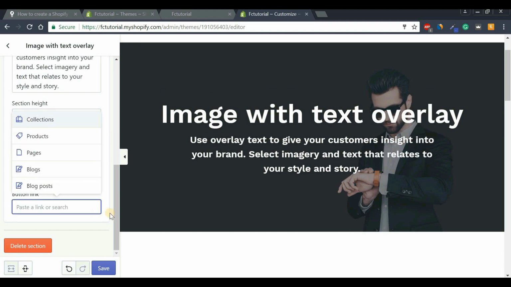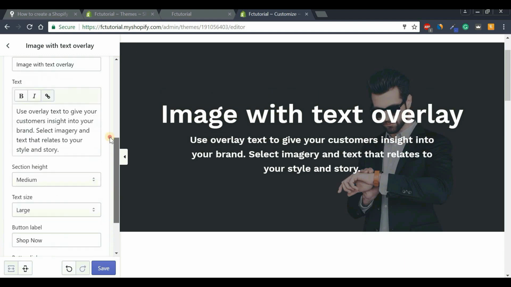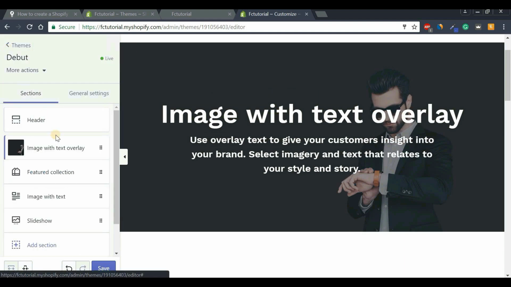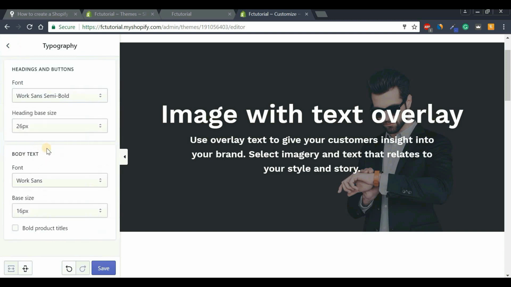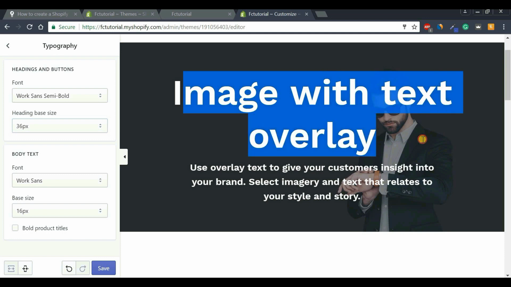Okay, so you can just use this pretty simple navigation to come up with whatever kind of style of homepage that you want. Now, one more thing I want to show you before I move on is if we go back to our sections tab right here, if you click this general settings button over here, you can change stuff like typography and color. So for example, if you want to change the typography of your website, you can change its size right here. For example, put it at 36. We can see, let's just give it a second, that it's much bigger now.